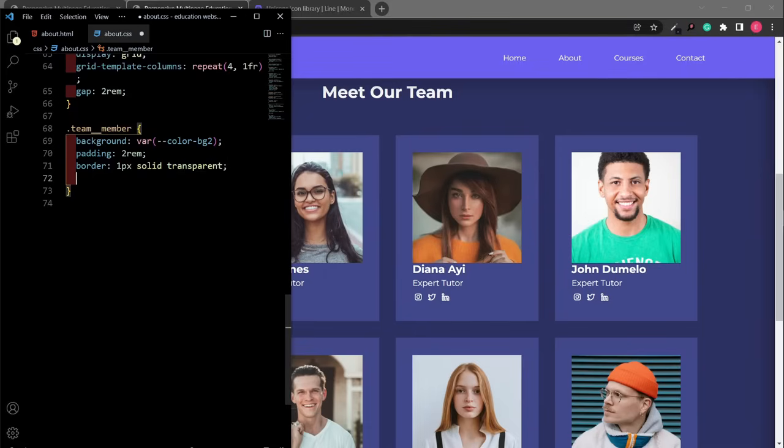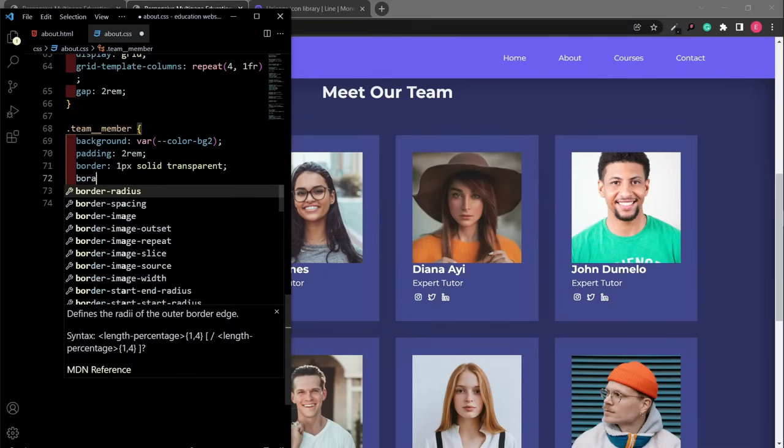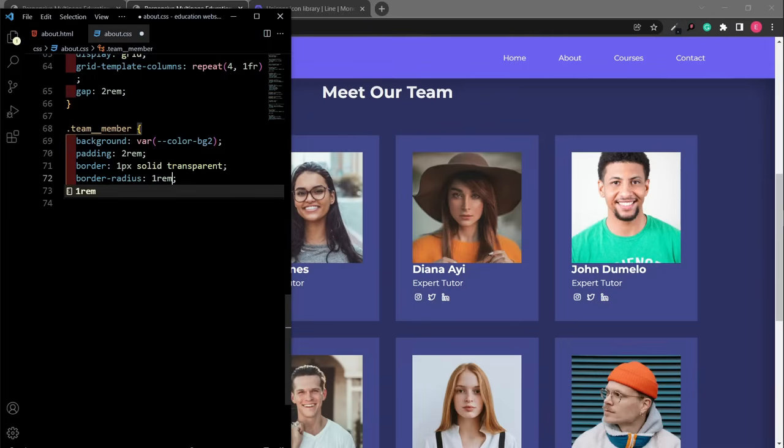So we have the border. The border radius, let's give it a border radius of 1 rem. Well, actually, you know what? Let me just remove this border radius, okay? I want it to look boxy.